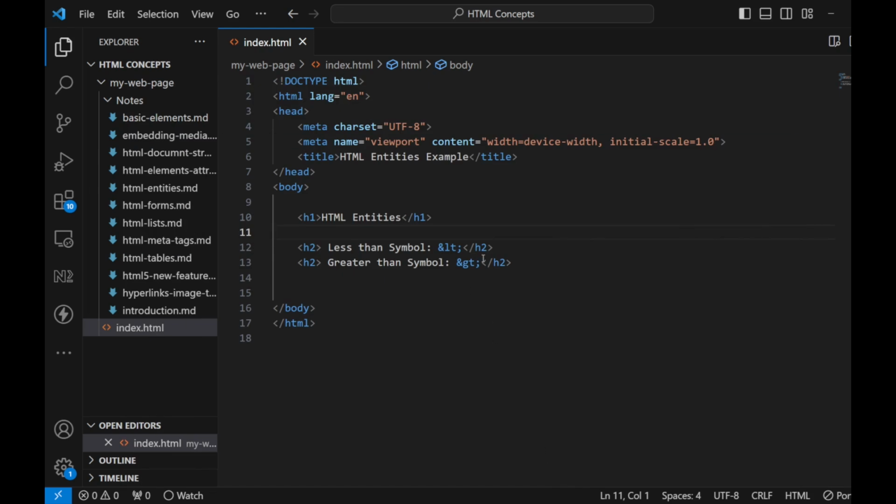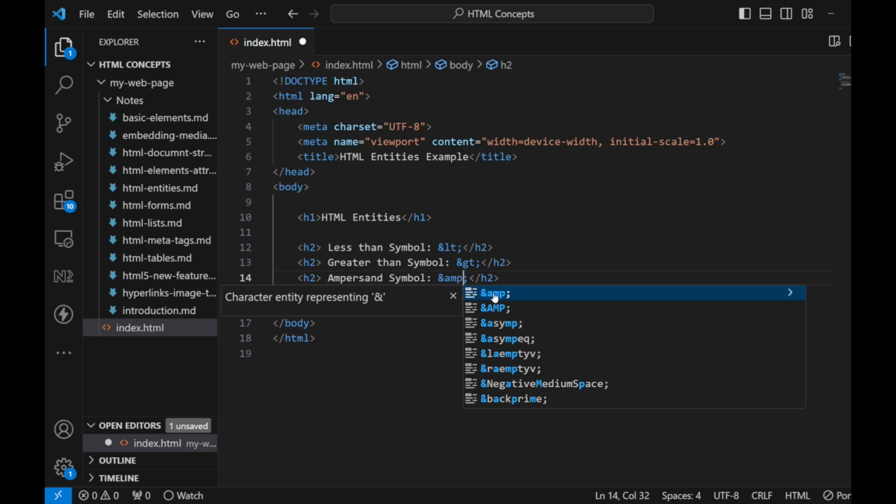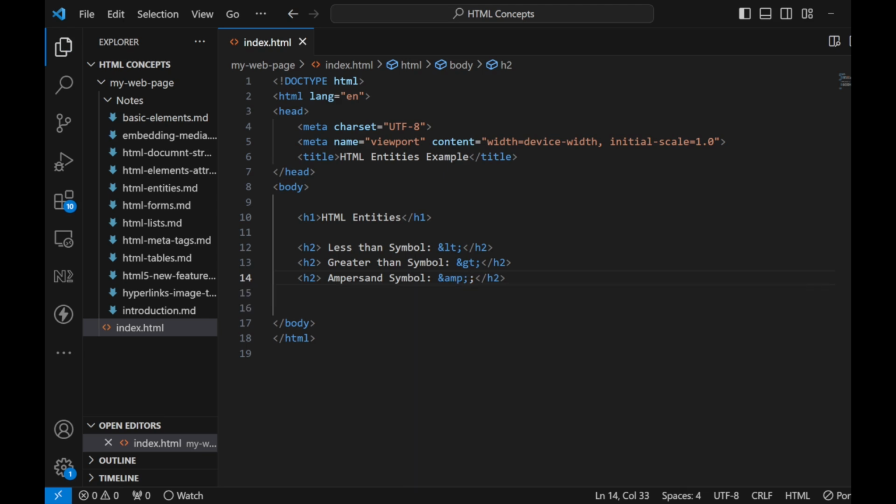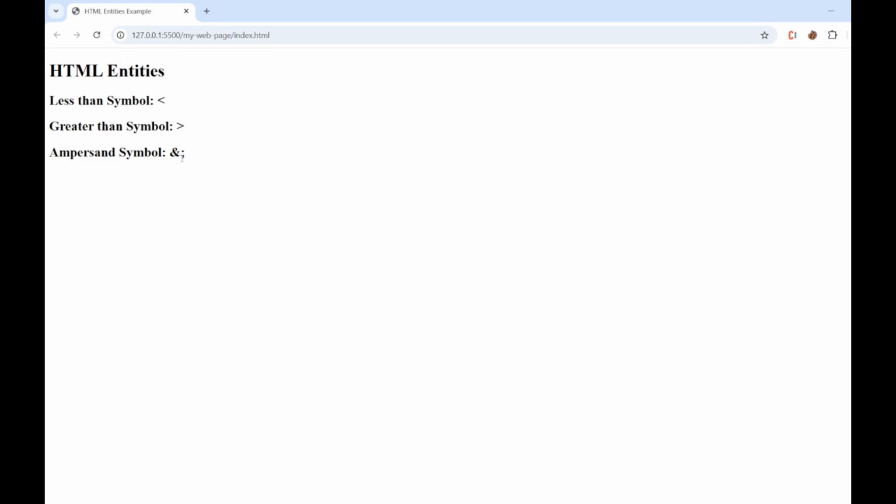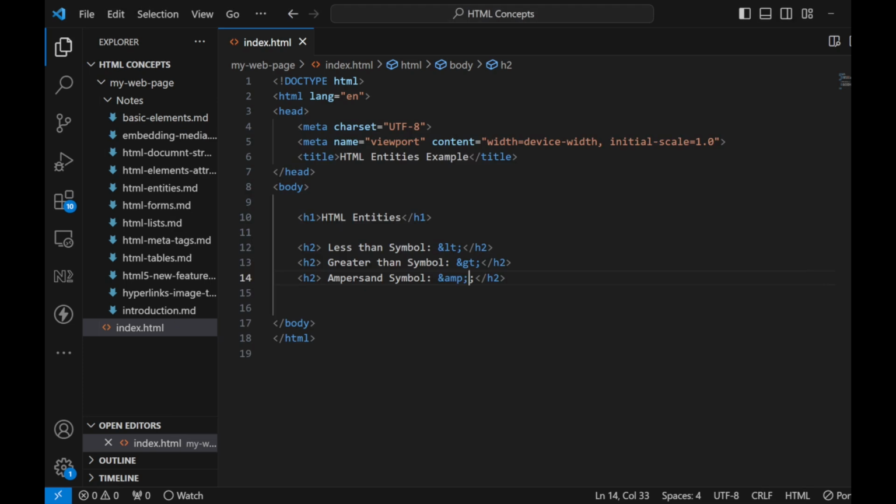Also, we have the ampersand symbol. That is denoted by ampersand AMP. Okay, let's go to the browser. Okay, so this is the ampersand symbol. Okay, we can remove this. Now let's check the quotation mark.